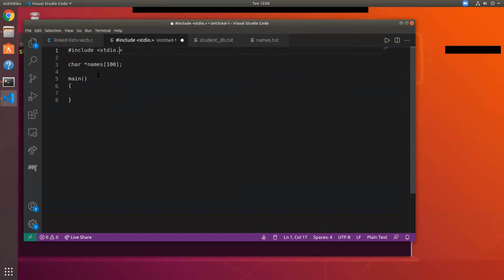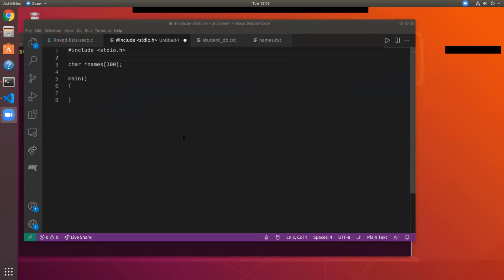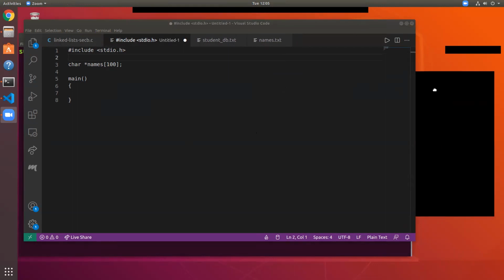So where is memory allocated for the variable names on line number 3? Where is memory allocated? It is allocated memory in what is called a global data. There is nothing like a global stack. No, there is no global stack. There is what is called a global data section. In that global data section, memory for global variables is allocated.